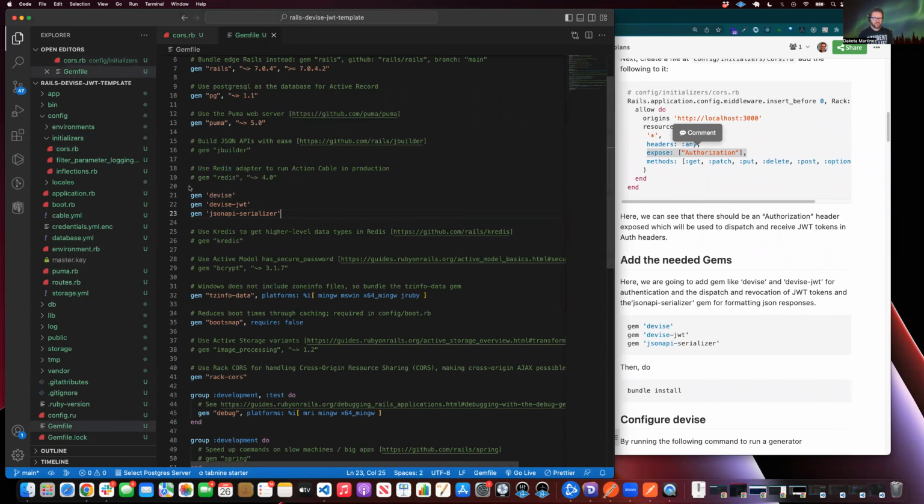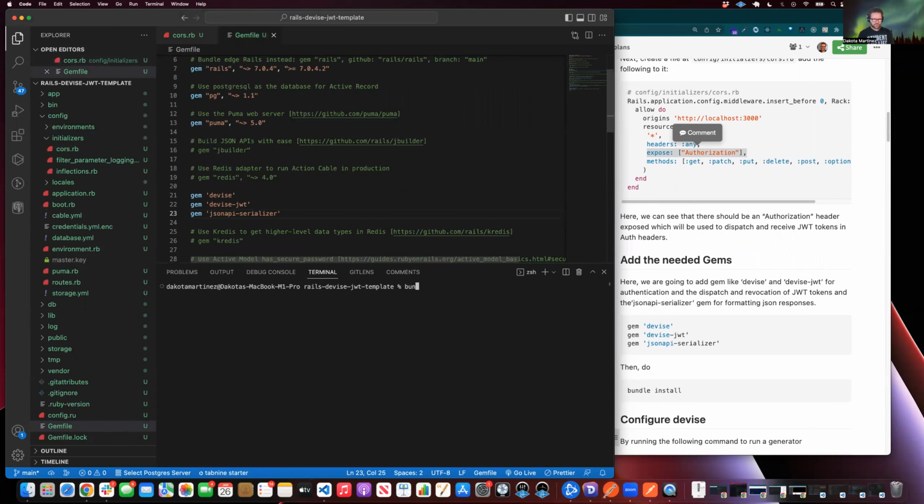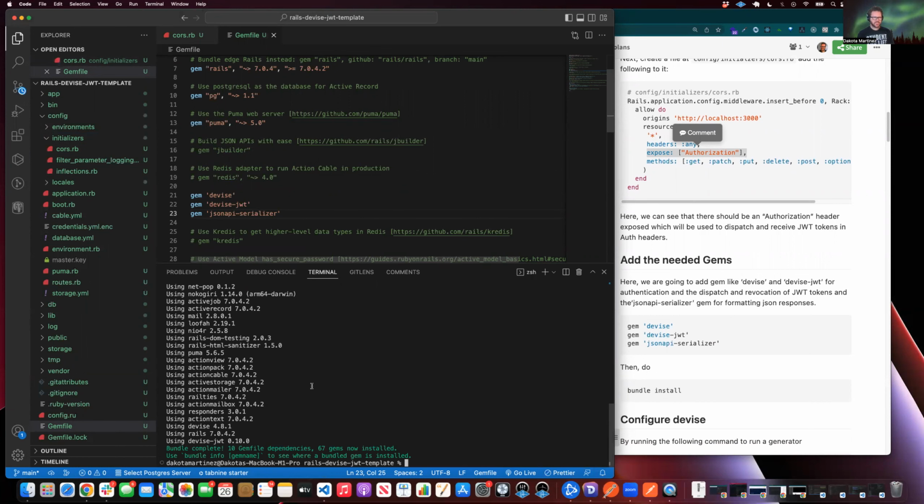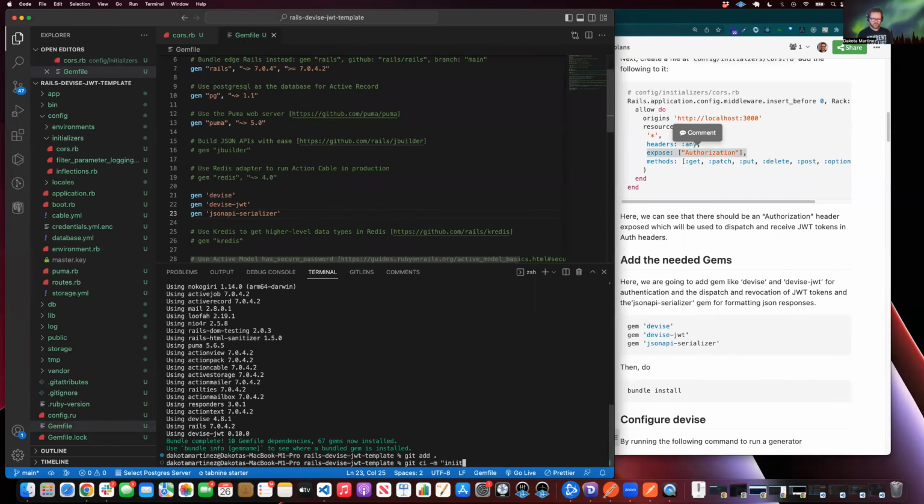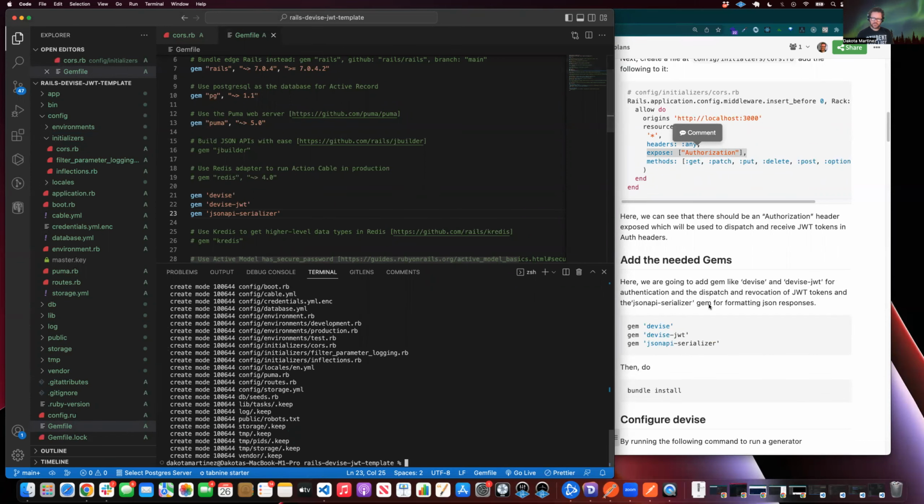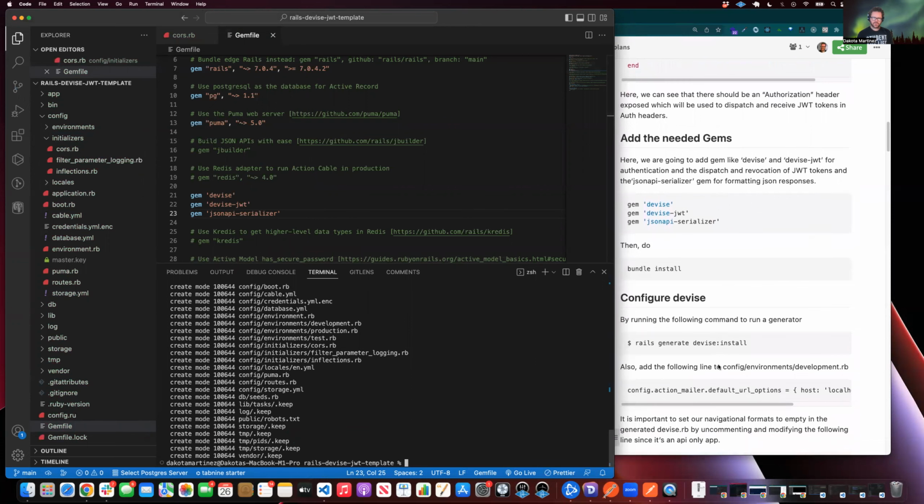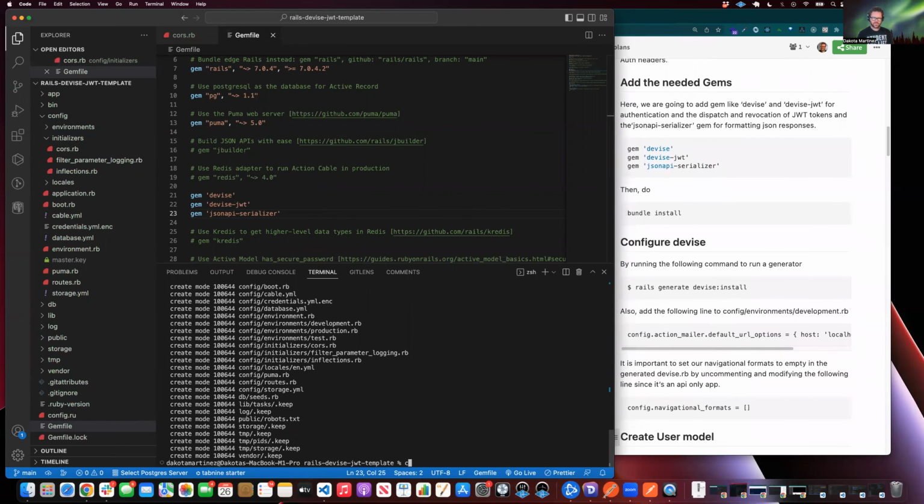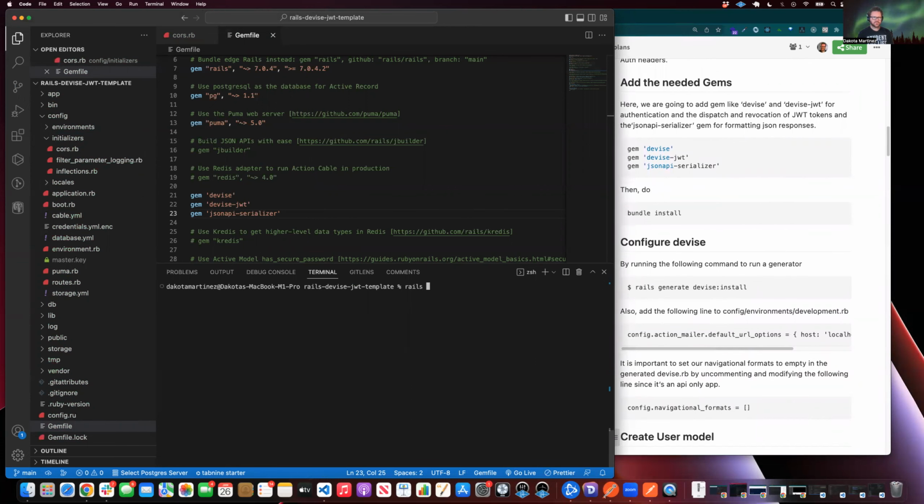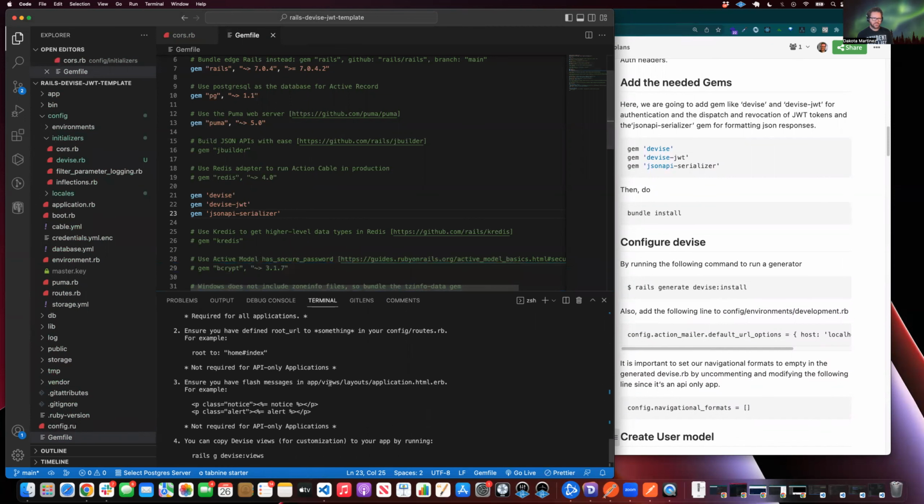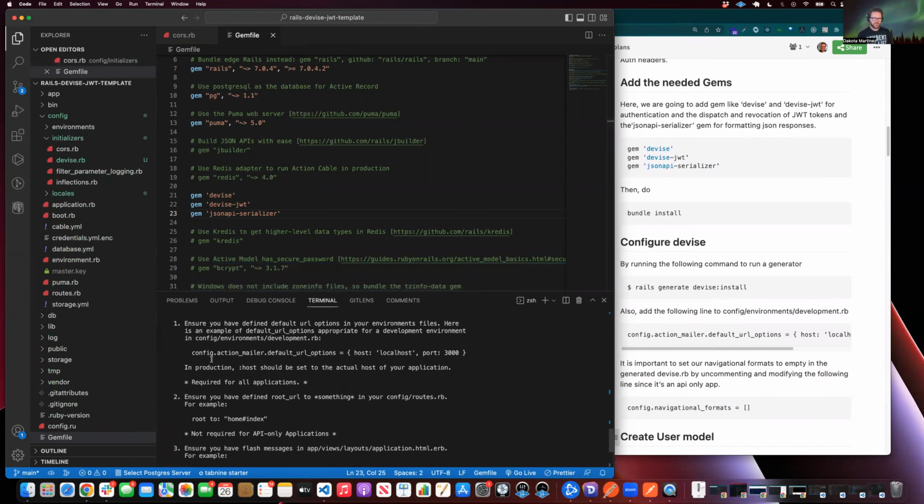After we've got our new gems in there, we can run bundle install to get those installed, and then we'll do an initial commit here. And then our first main new step is to configure Devise. We're going to do rails generate devise:install here. And then we get some notes about what we need to do.